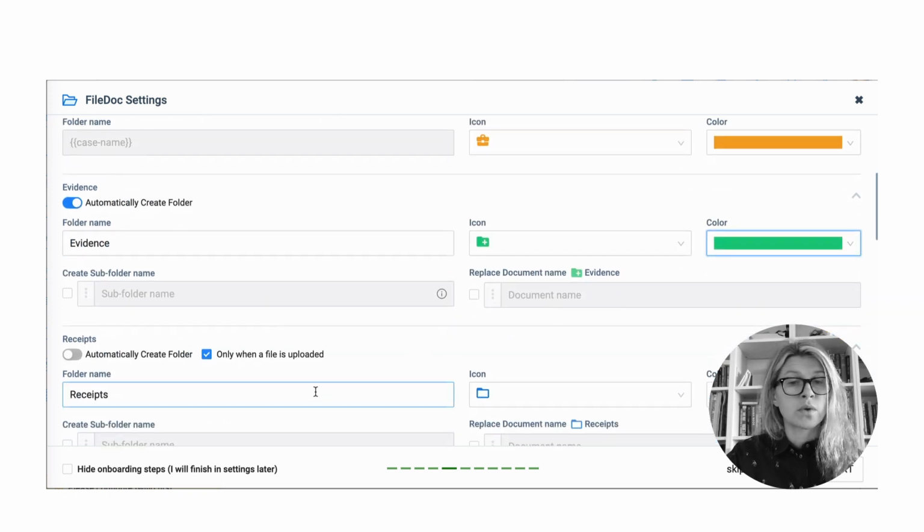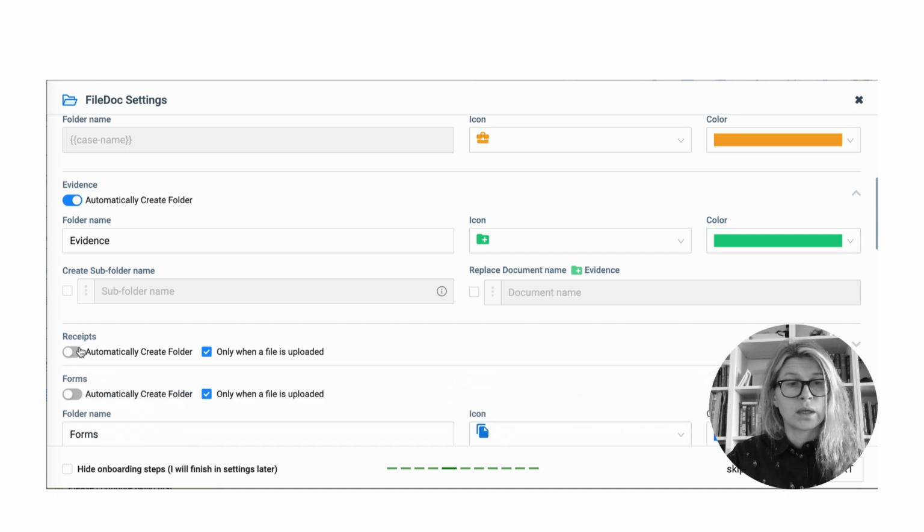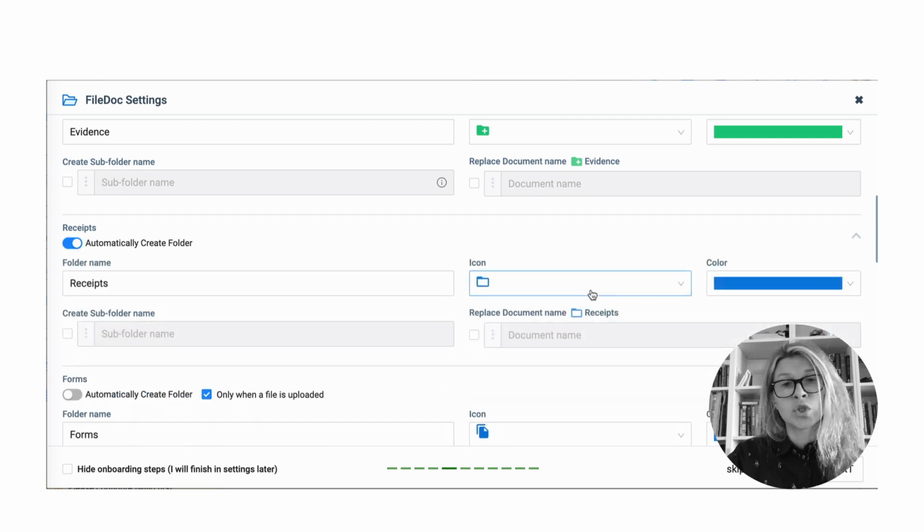Also, receipts, immigration receipts. In Omeging, you can enter and track immigration receipts, and you can upload the receipts and send notification to your client without an extra labor. I will just click automatically create receipts, and I'm going to change it to a gray folder.